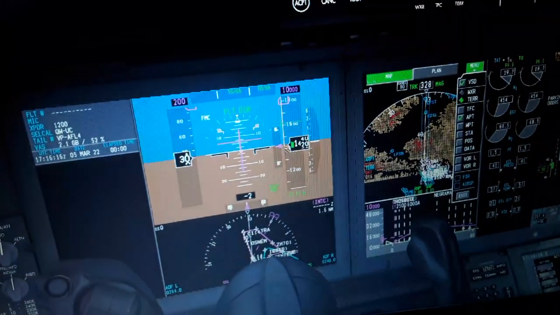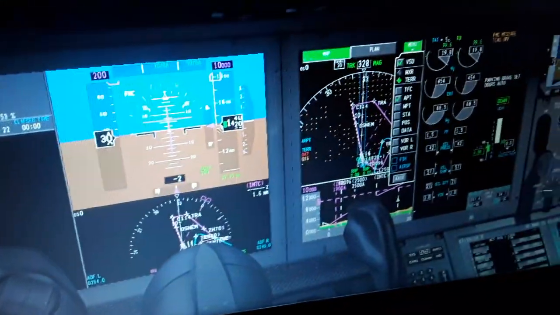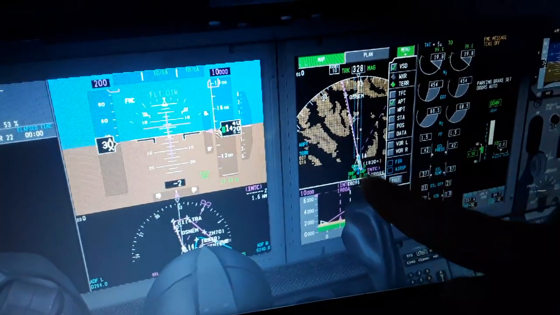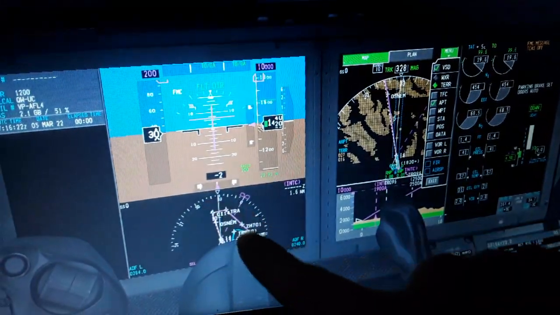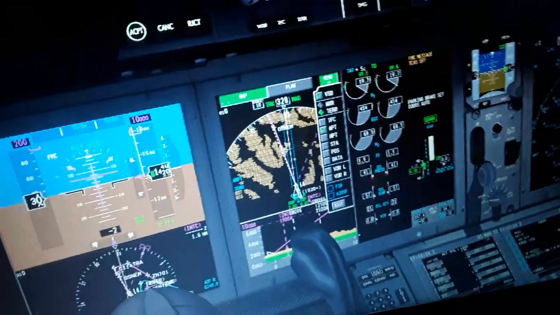So you can see here we have the displays. As I told you, we have the flight plan here created. You can see the purple line is also displayed in the SSI. We're gonna change a few values.